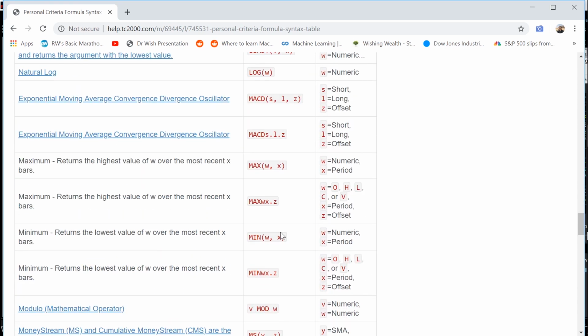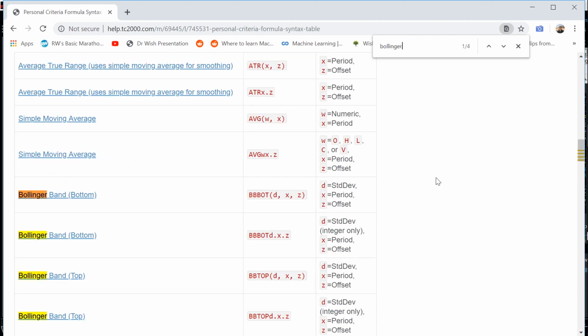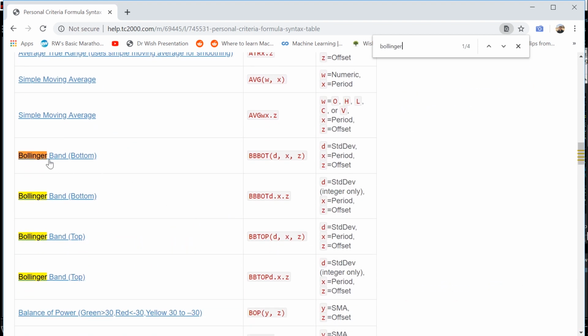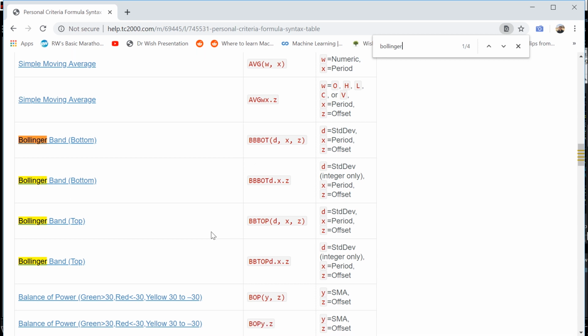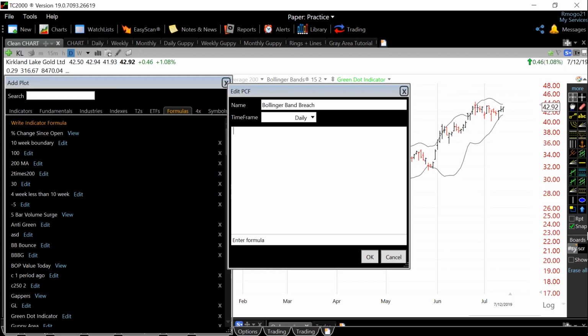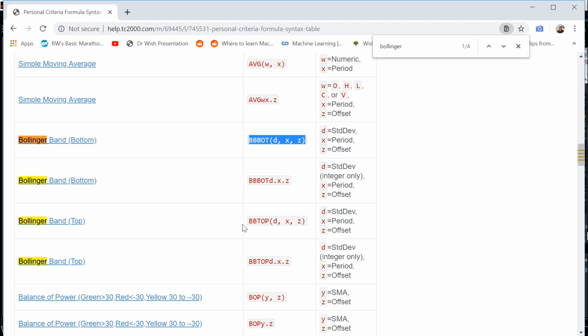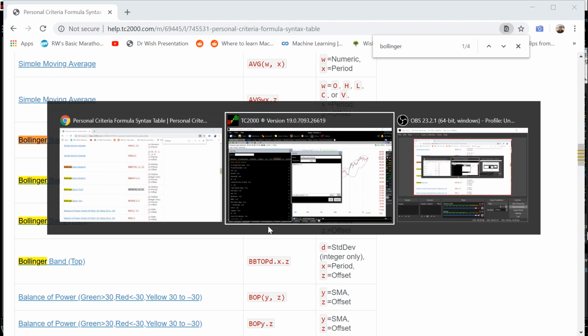to create our indicator. Since we're dealing with Bollinger Bands, we're going to do Control F and search for Bollinger Band, and we're going to need both the bottom and the top for our code. So we're going to copy this right now, go back over to our code, paste that down, and also grab the top.